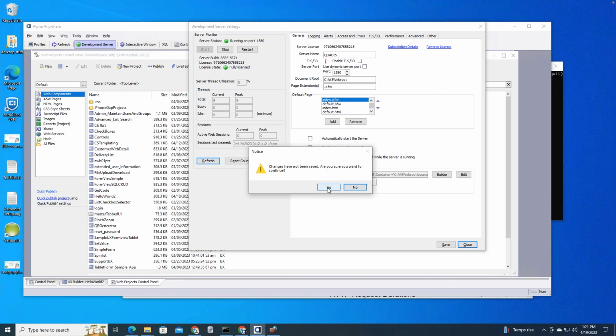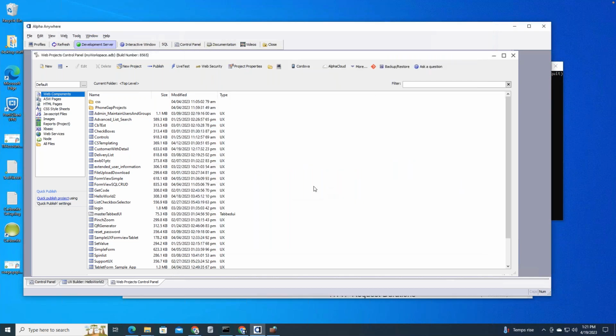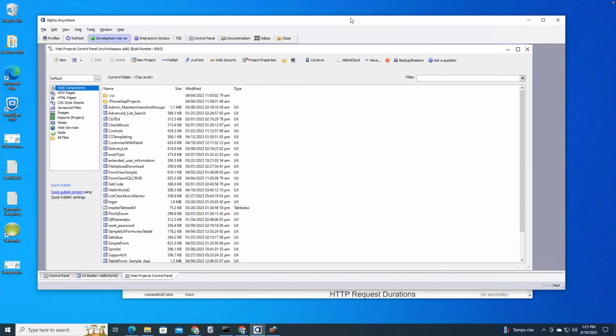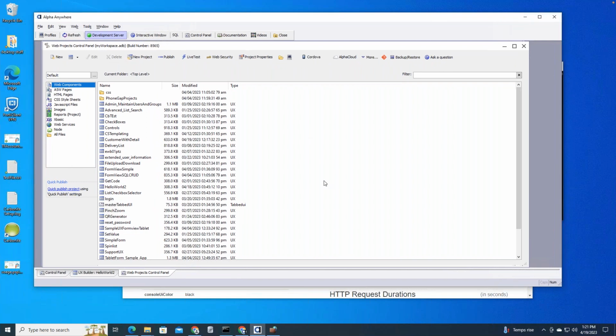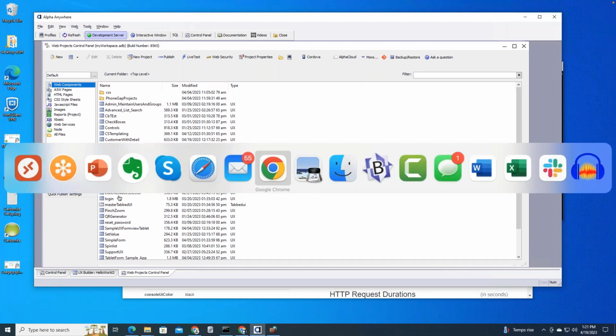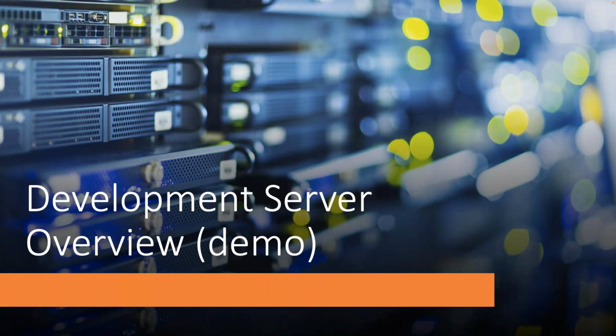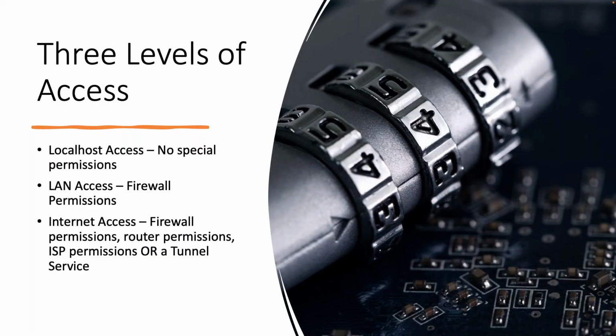All right, so I didn't really make any changes here, so I'm just going to leave this alone. And now let's talk about that development server, which I have up and running now. In other words, what can I actually go and do with it? Well, there are three levels of access that you can have when you're working with a server. And I'm going to go back to my PowerPoint because I have a slide that talks about that.